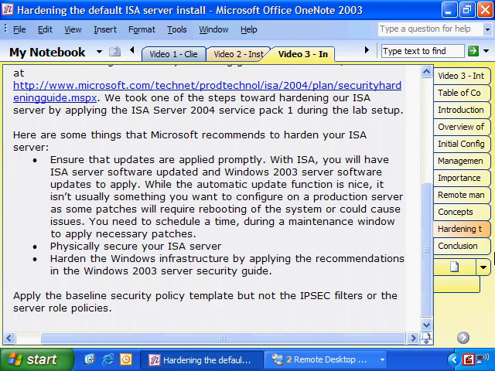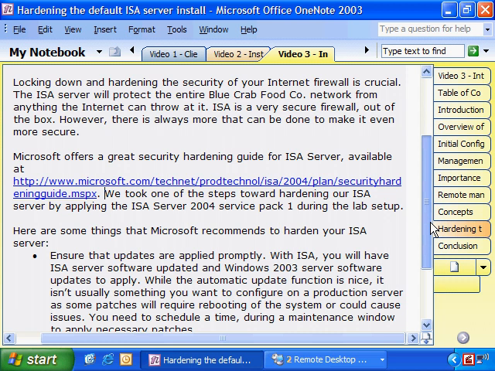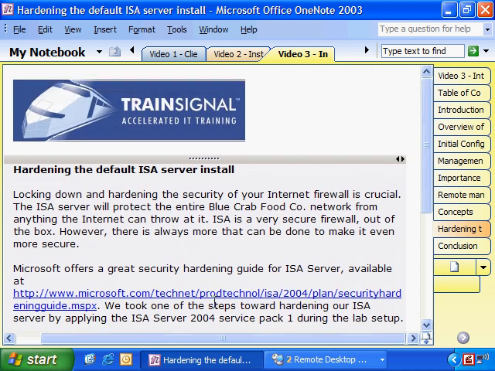In fact, I know many production shops don't apply those security policy templates because they can, in fact, mess up how the ISA application works. But if you're interested in hardening your ISA server, I would recommend going to the Microsoft website and reading more on the ISA server security hardening guide.